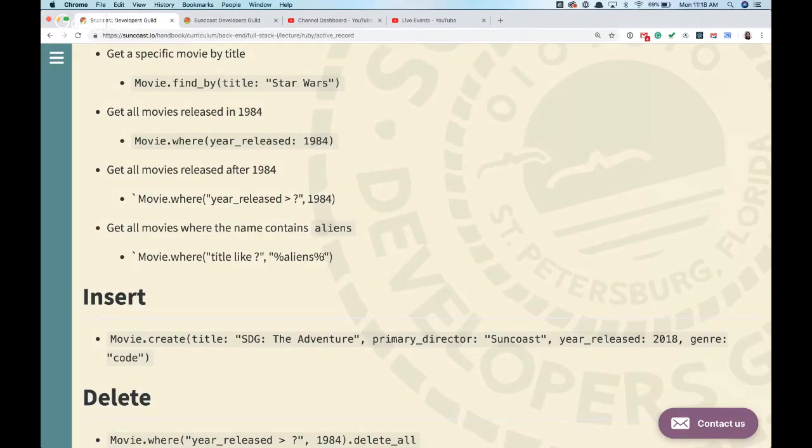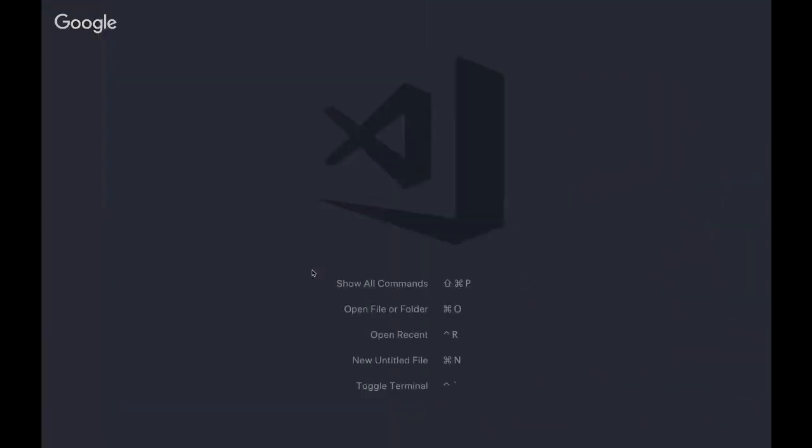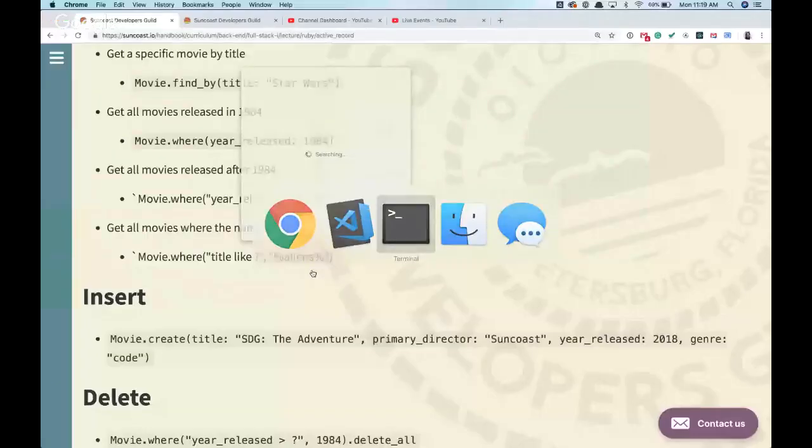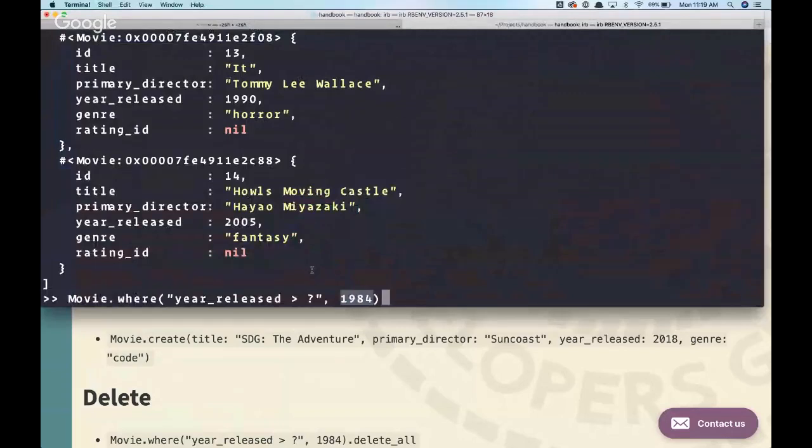So we can do a like query. Why is my command tab not working? There it is. Okay.